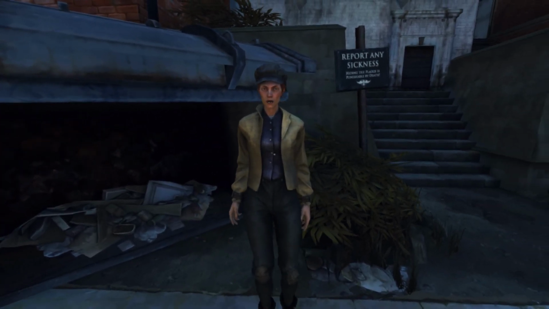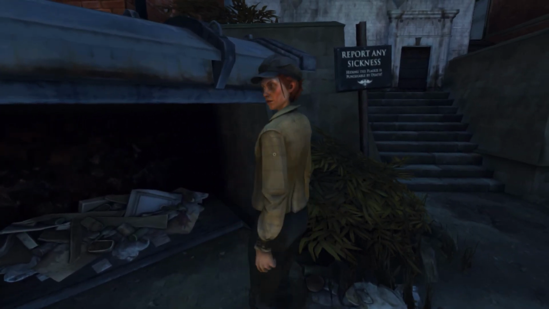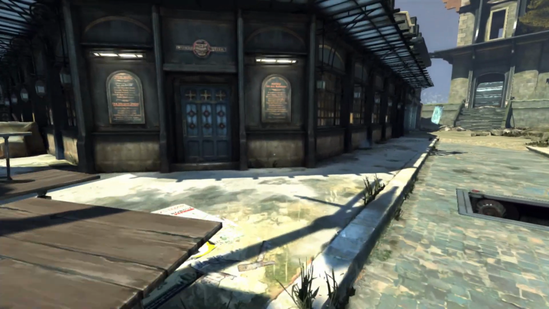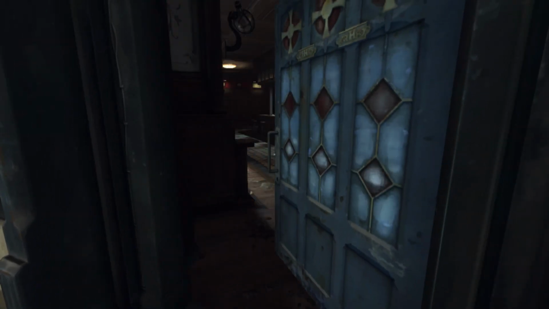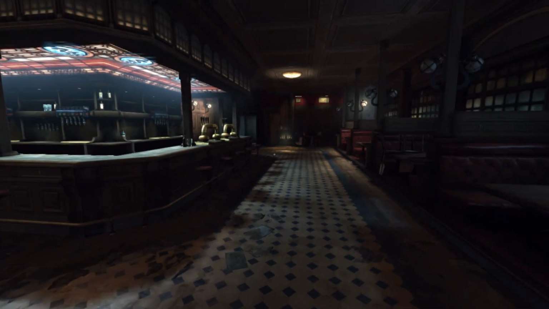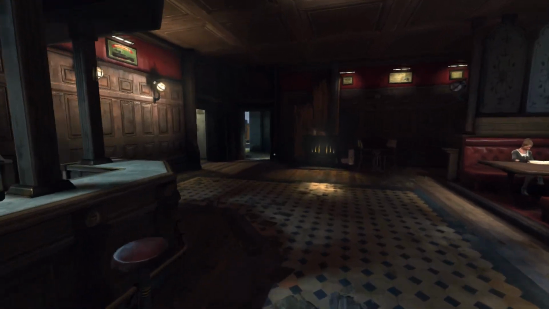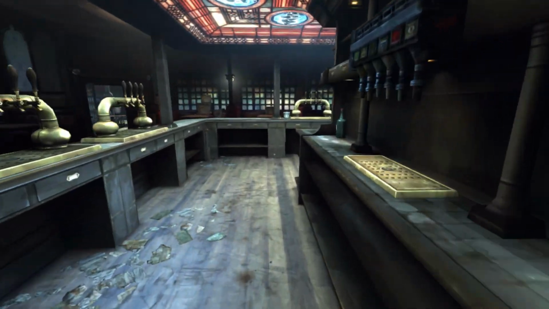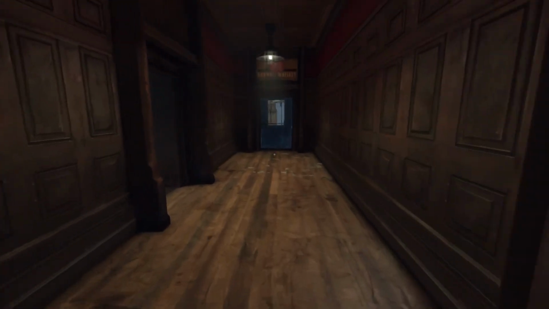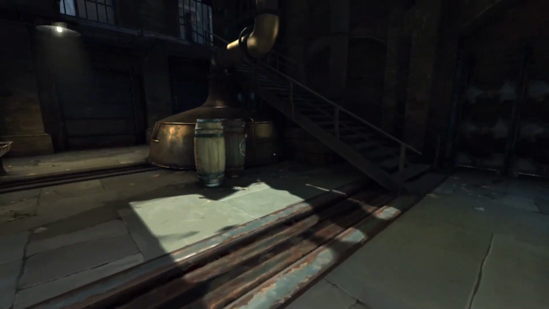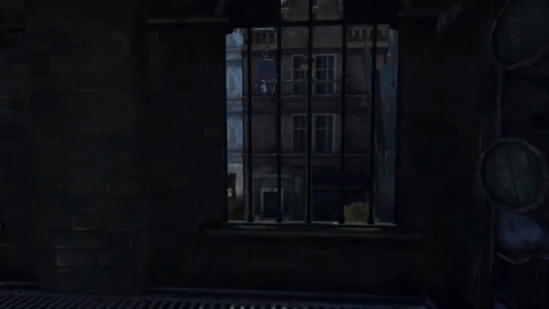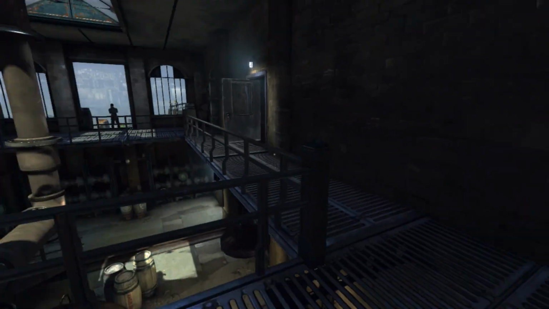I don't think that the boils are at all good looking. This game is more something you'd want to play on a HD 4850 or a GeForce 560, something like that. But it runs all right.